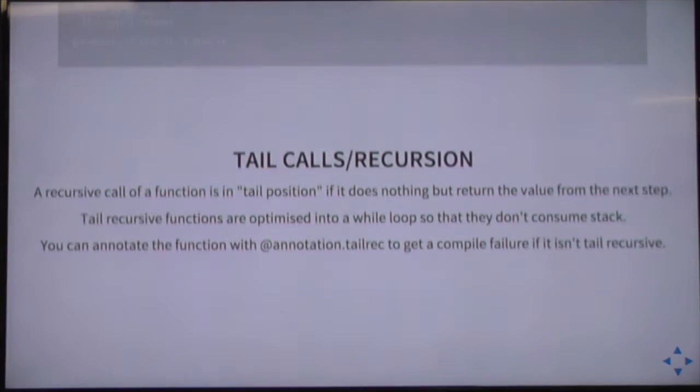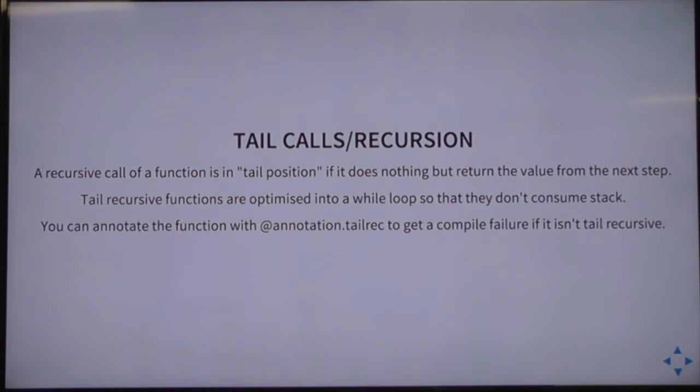So what Scala can do is optimize this into a while loop so that you don't consume stack for every element of your list or every recursive step. And you can annotate functions with @tailrec to make the compiler enforce this. It will actually be a compilation failure if this isn't the case.